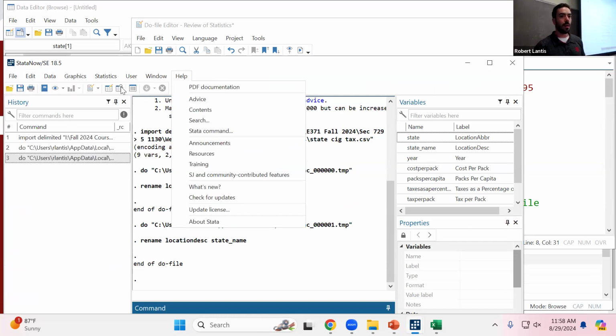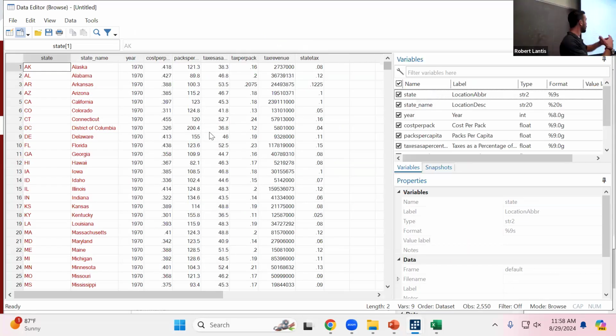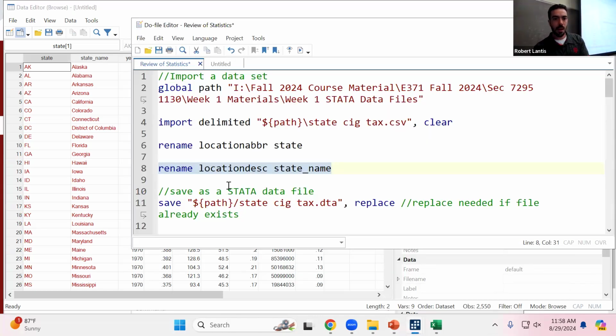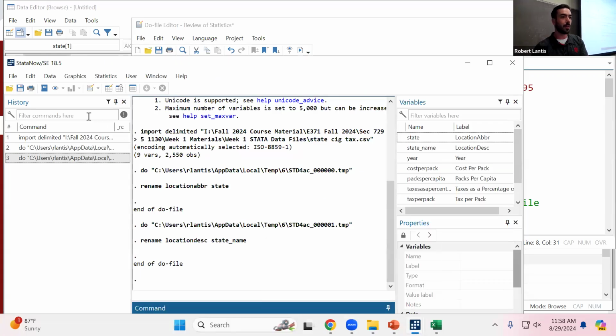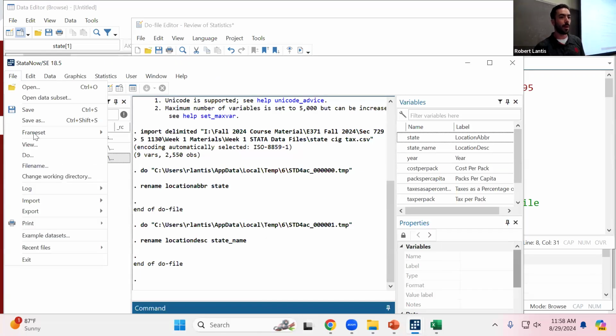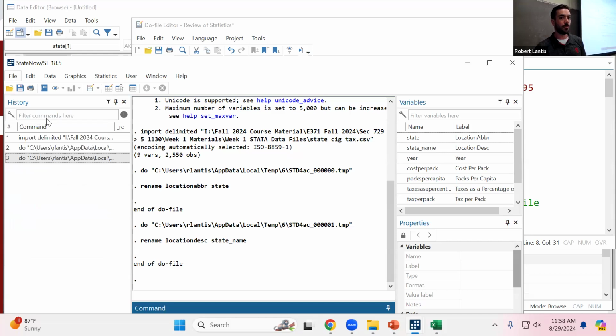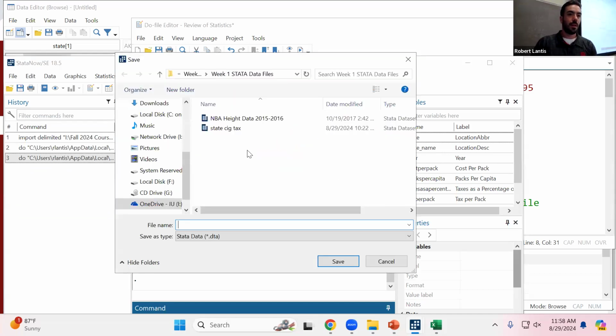Right now, I have the data pulled up, but I haven't saved it. It doesn't exist anywhere on my computer yet. So I'm going to show you how I got that line of code that would save it. I have the data set open, I go to File, Save As. I'm going to save it right here. I'm going to call it state cigarette tax 2, just because this is the second section. I created it already for the first one. So I'm going to hit save.